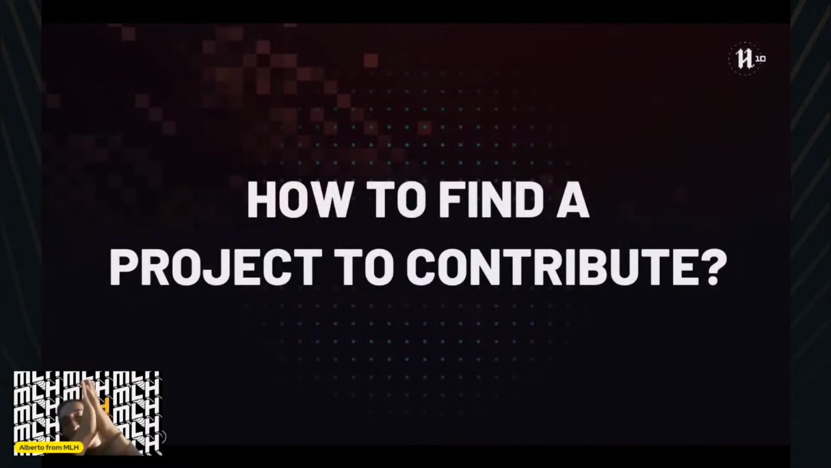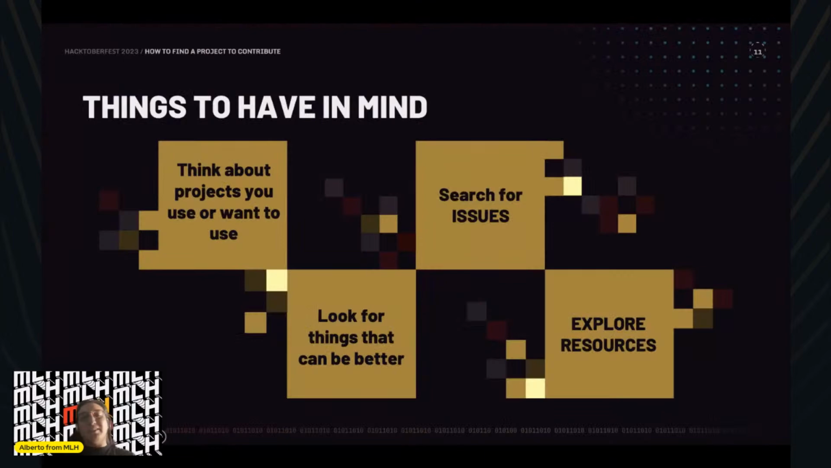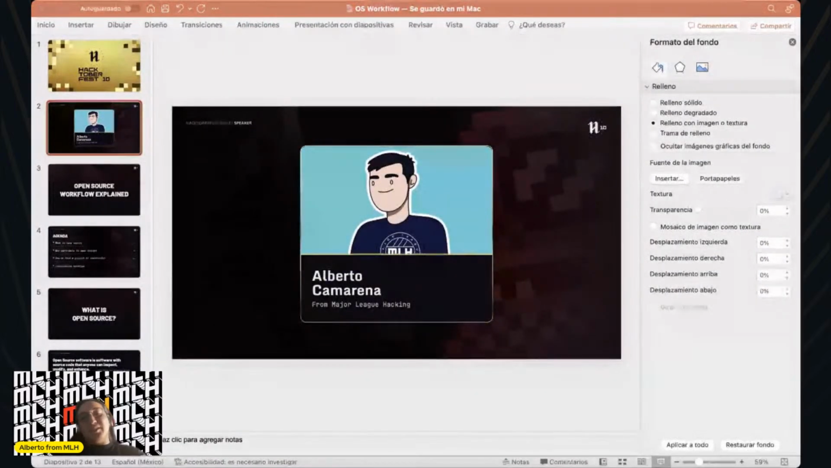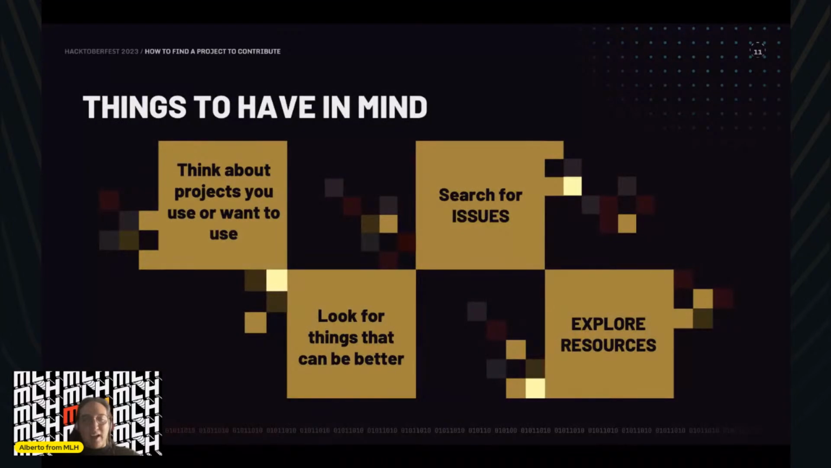So this is the complicated part. We end with the technical aspects, and we are ready to go to the real problems of how to contribute in open source. Finding a project. There are some things that you can have in mind. I actually recommend that you think of projects that you use or that you want to use, right?